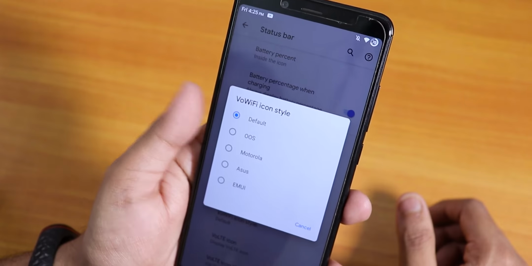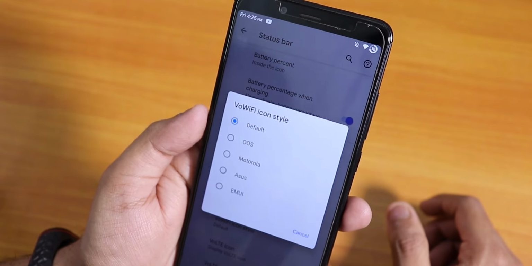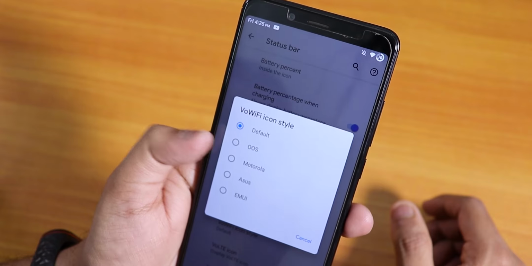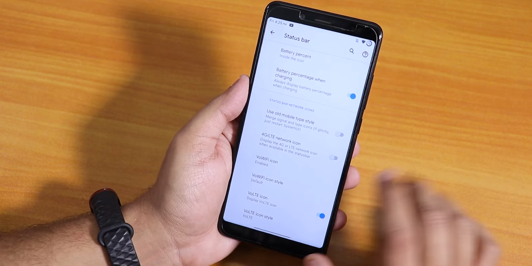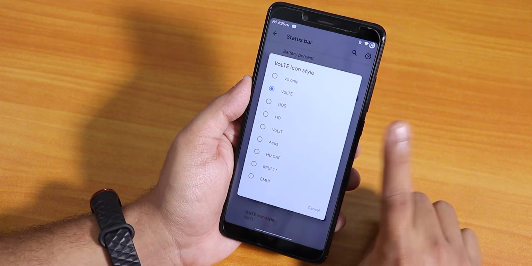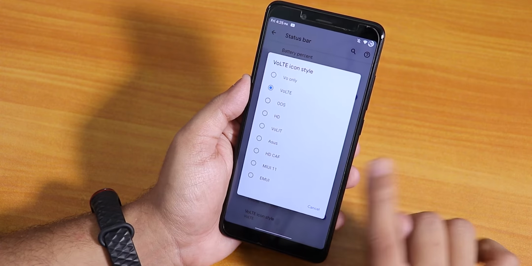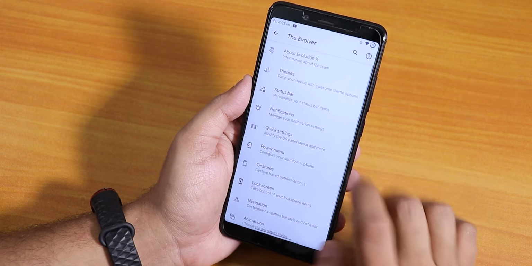And from this VoWi-Fi icon style, you can choose what UI you want the icon to be looking like. Like you can choose the OxygenOS, Motorola, Asus and MIUI. So those are really cool in my opinion. And then we have the VoLTE icon, the actual VoLTE icon. You can set it to VoLTE, OxygenOS, HD, Asus, and you can see a lot of icon options are there even for the VoLTE.